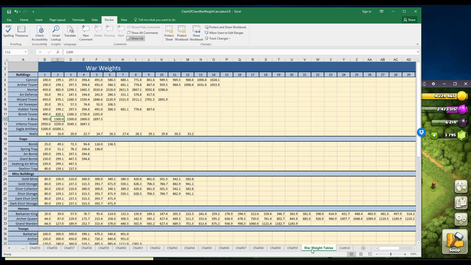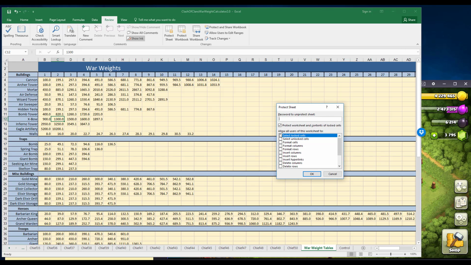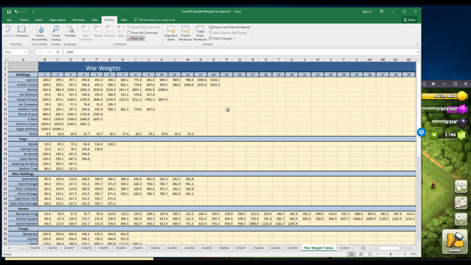But this War Weight Tables tab, I color-coded it so that there's no white available. Do not make any changes in this. This is the main driver, the main thing that defines your weights. So you do not want to make any changes in here. In fact, if you share this spreadsheet with other people, I would highly recommend that you protect the sheet. You go up here into Review in Excel. This is how you would do it. Under Review, Protect Sheet. Make sure nothing is selected here. Unselect those. Click OK. Now you won't be able to make any changes in here. That's the way that you want it.